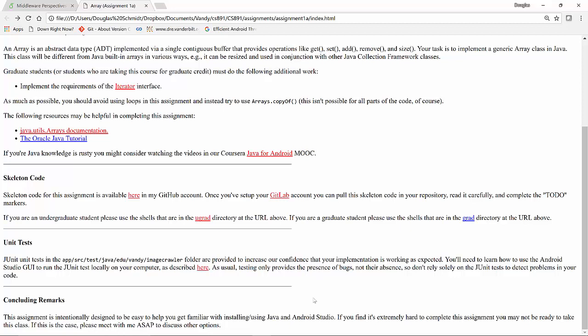This assignment is designed to be easy to implement. The goal here is to get you up to speed using Java 8 and Android Studio. The first version, Assignment 1A, only uses Java 7 features. The next version, Assignment 1B, uses the Java 8 features.